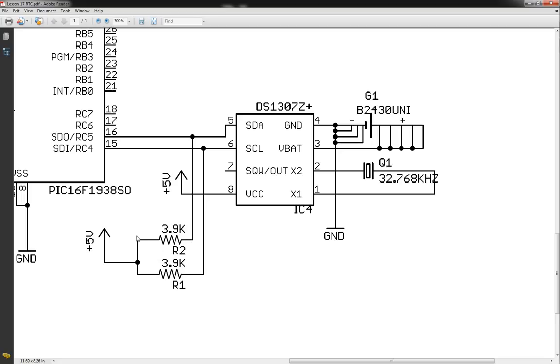So that way we do that. So 3.9K works pretty good. 4.7 can work fine too. If you get up to like 10K or 20K, you're getting a little too large. You might see some issues on the data, but you might get some errors, or maybe not be able to communicate very well if you get these too huge. And same thing if you get them like tiny.